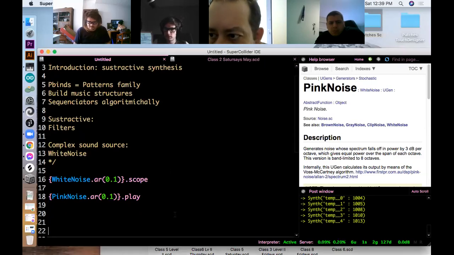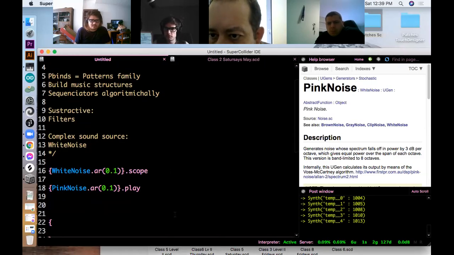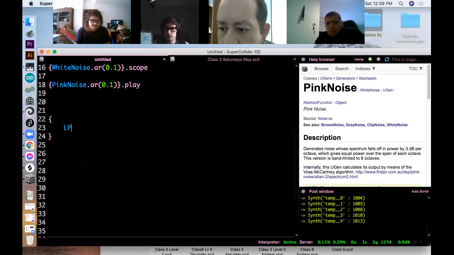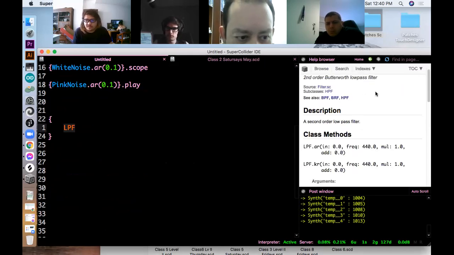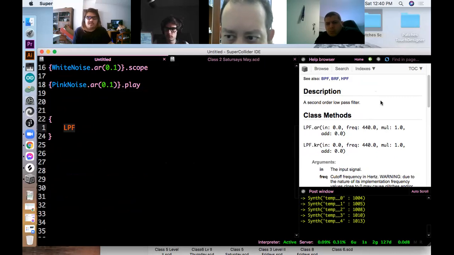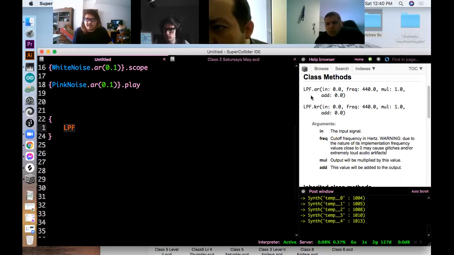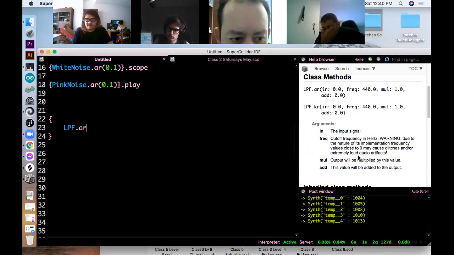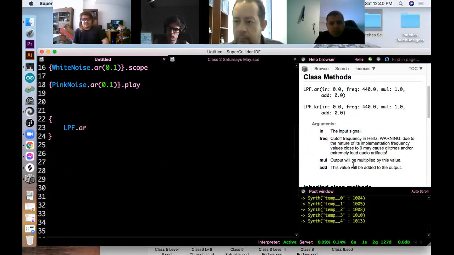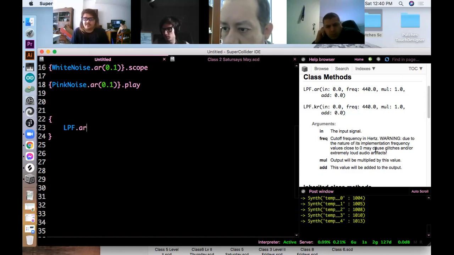So for this, we're going to use this object called LPF, the low pass filter. It says it's a second order low pass filter, but that doesn't matter for now. It has its arguments: the in, which is the input signal, what I'm going to filter. Then the frequency, the cutoff frequency, which has to be in hertz. And it says, warning, due to the nature of this implementation, frequency values close to zero may cause glitches or extremely loud audio artifacts.